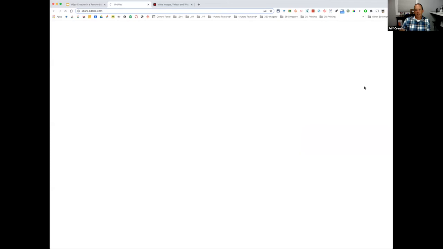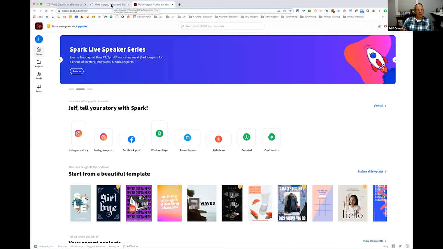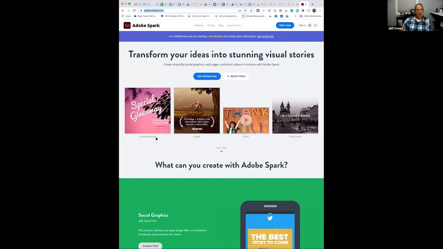Let's jump into Adobe and see if we can get Adobe Spark to come up. My internet is starting to slow down quite a lot right now, so hopefully I don't lose you. Jeff, you want me to drive? Yeah, can you drive? Yeah, let's drive. Okay, I'll stop sharing my screen then, and then you can. How's that? Yeah, that's good.